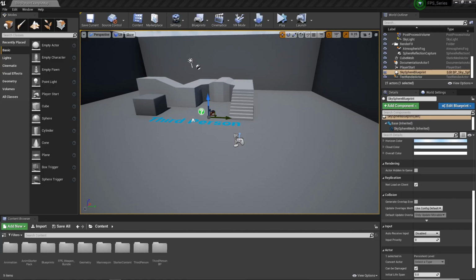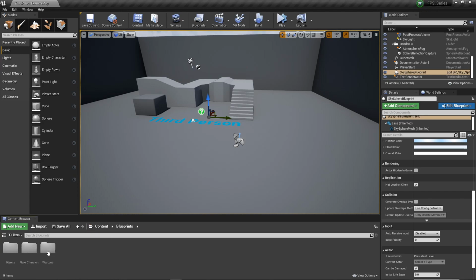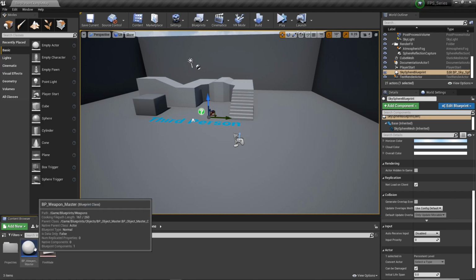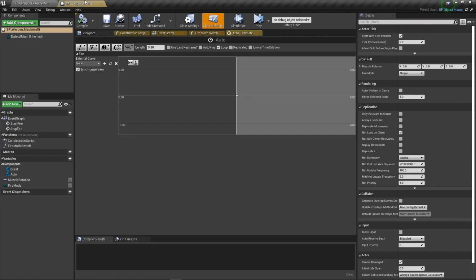Welcome back to episode 5 of making an FPS in UE4, and in this episode we're going to be covering how to aim down sights. So, first thing we need to do is, I need to move my mic a little further away from myself. Alright, first thing we need to do is go into our blueprints folder, weapons, and BP Weapon Master.